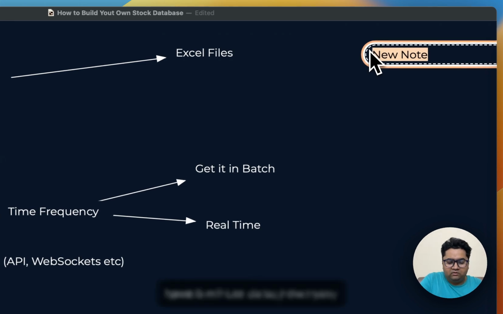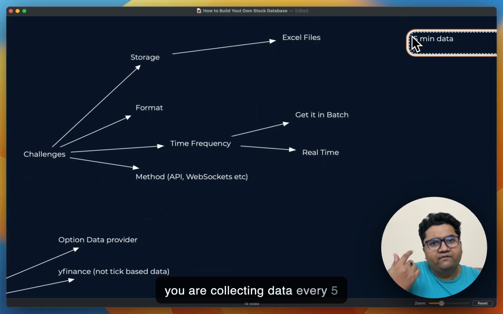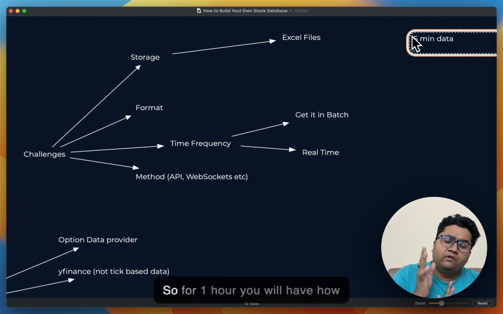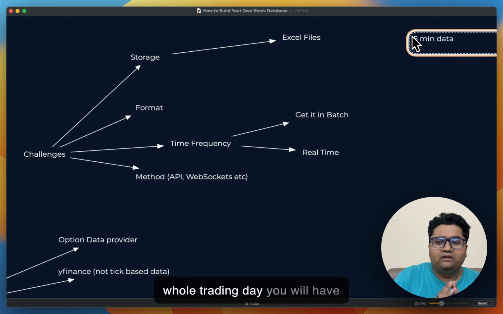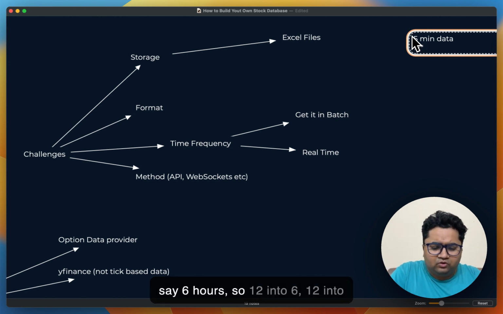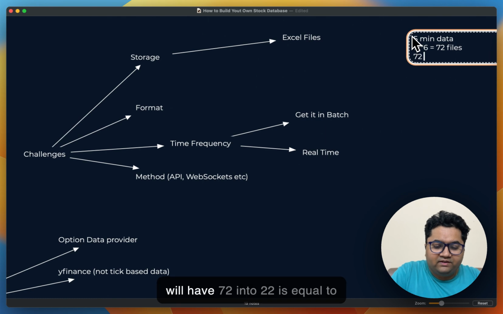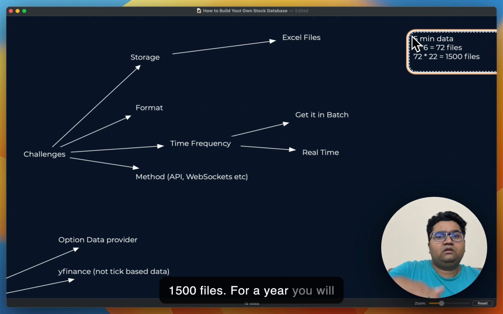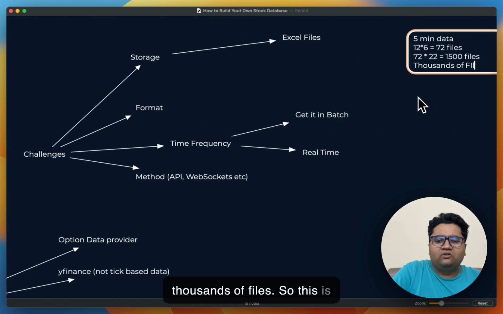Let's say that you have 5-minute data. How many data points would you have? And you're collecting data every 5 minutes, one file every 5 minutes. So for 1 hour you will have how many files? 12 files. For the whole trading day you will have how many files? 12 into, let's say 9 to 3 o'clock, 6 hours. So 12 into 6, 72 files. For a month you will have 72 into 22, roughly 1500 files. For a year you will have thousands of files. So this is actually not practical.